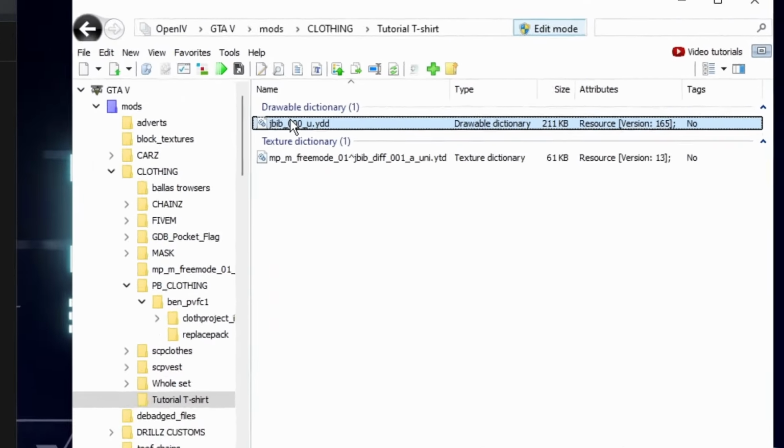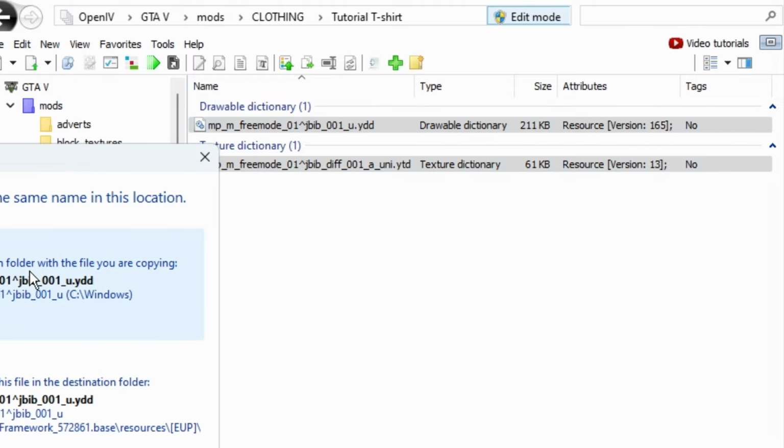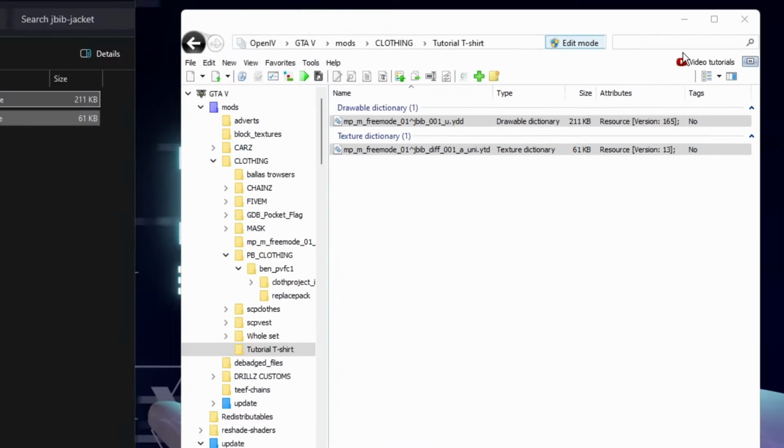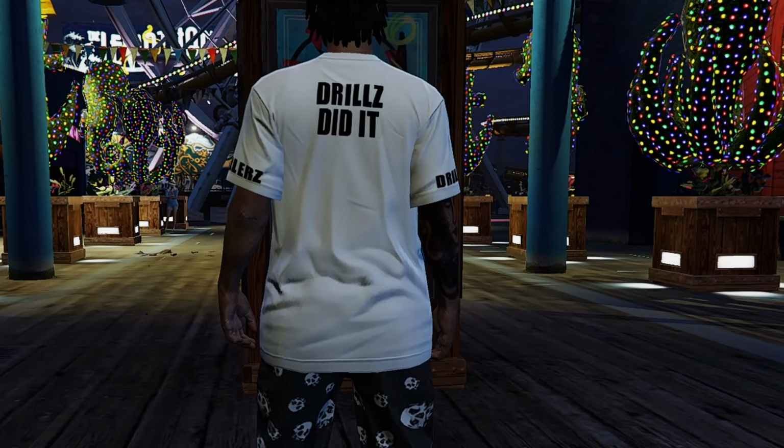Now you might notice I've changed the name here, so I'm going to show you what I've done. For it to go in game, it needs to have a name like this. So I'm going to put the name in the description just so you can see exactly how it's written, or you can copy and paste it. Then we're just going to drag and drop them into our EUP folder. And that's it, we are done.